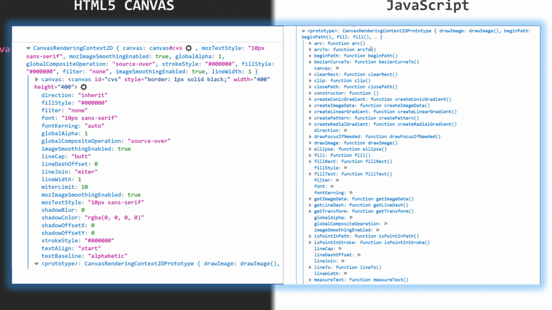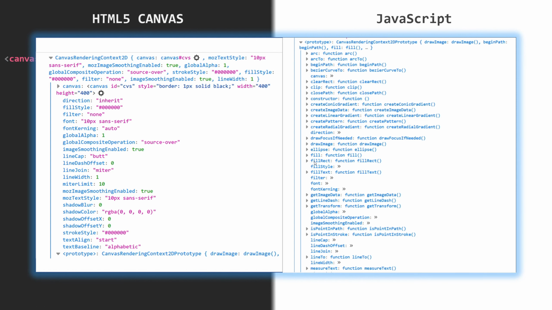Now, one of the methods we're going to use here is fillRect. fillRect is used to draw a rectangle and fill it at the same time. We have again a bunch of methods here, but I'm not going to talk about them all. We're just going to use fillRect and strokeRect. strokeRect is used to just draw a rectangle, but it's not filled. We just draw its stroke.